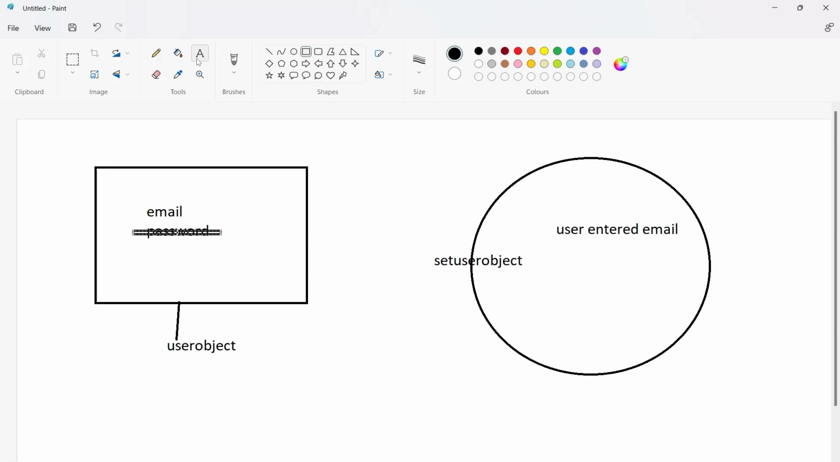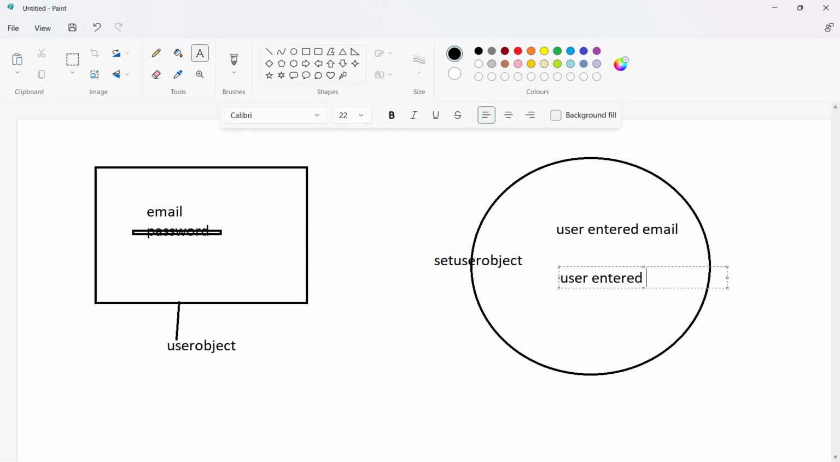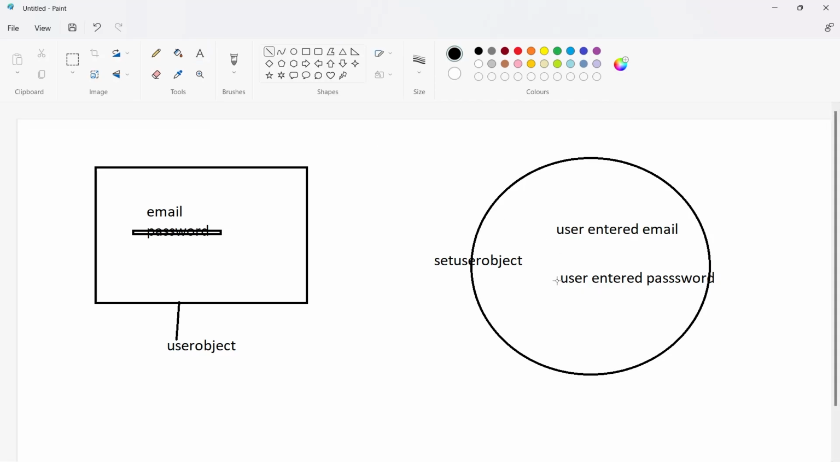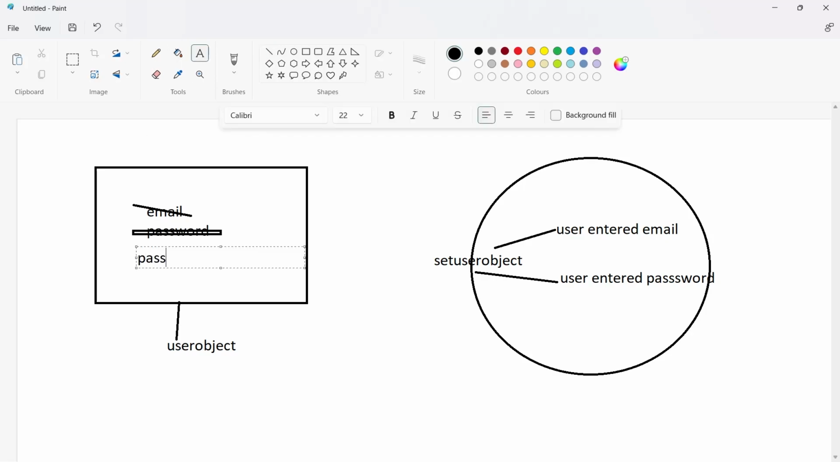Whenever the user enters the password, we are simply storing this in which object? The setUser object. In the setUser object we are simply updating this. So whenever the user updates the password, it will simply remove email here. Now what we have is password, but we need two values, right? We need email and also password, right?